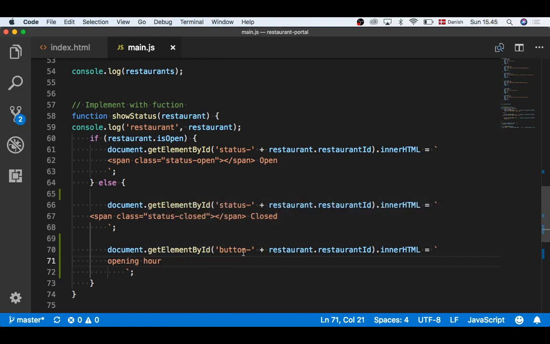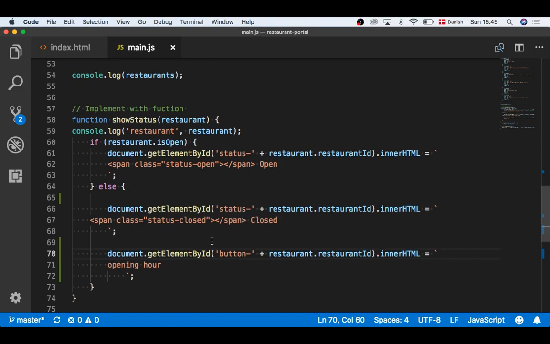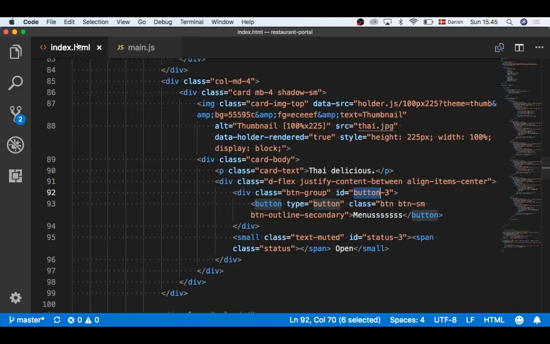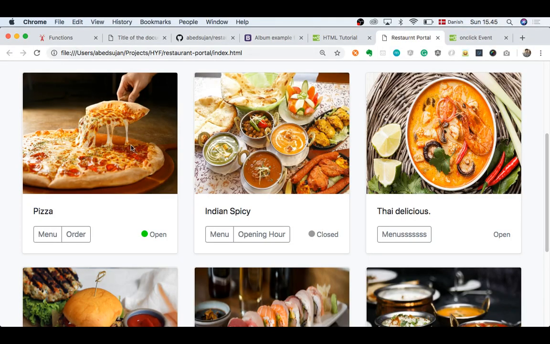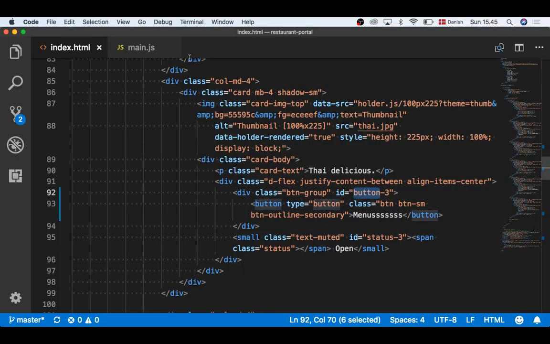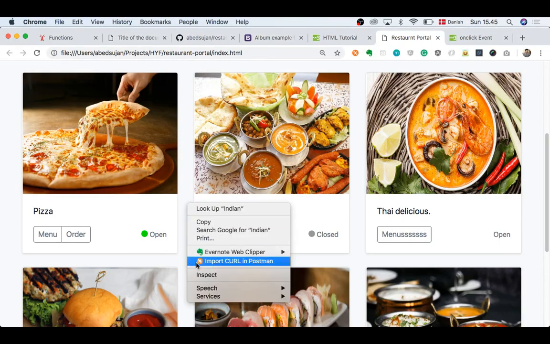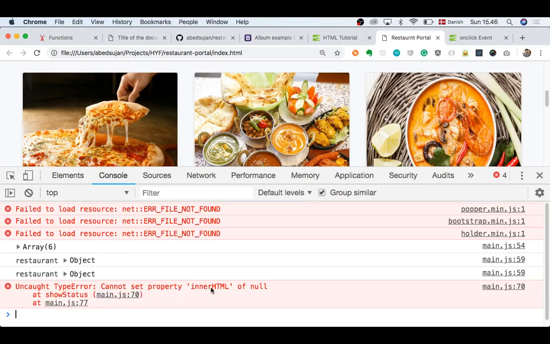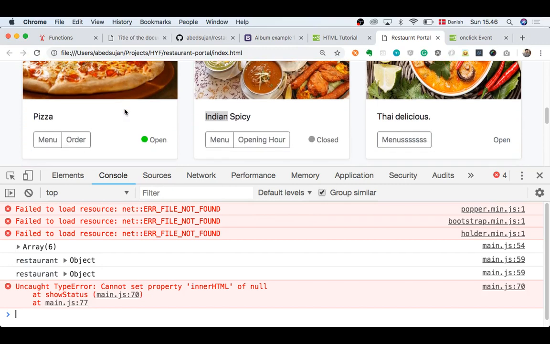Oh, it's open now. No, that one is open, this one should be closed, yes? Let's see if it's giving any error in the console. So inner HTML not equal null. Basically, it's trying to read for the first one, and it can't find it. It's saying null. So I cannot find the element here.